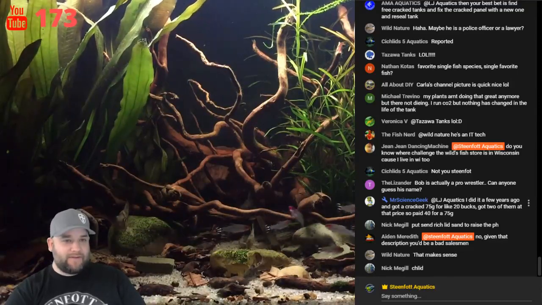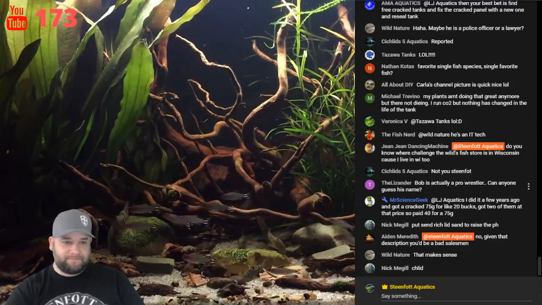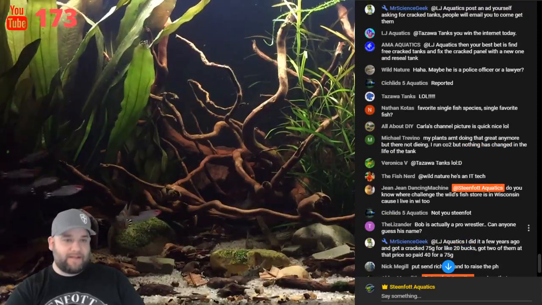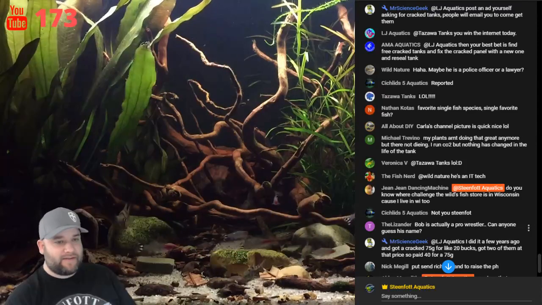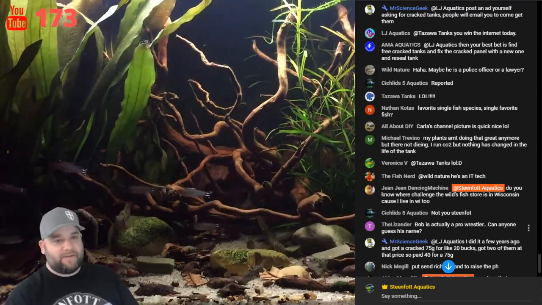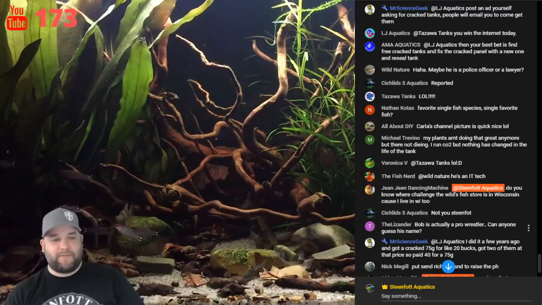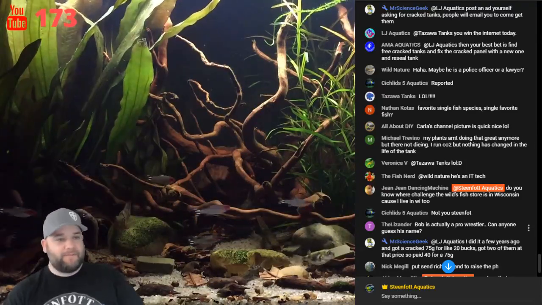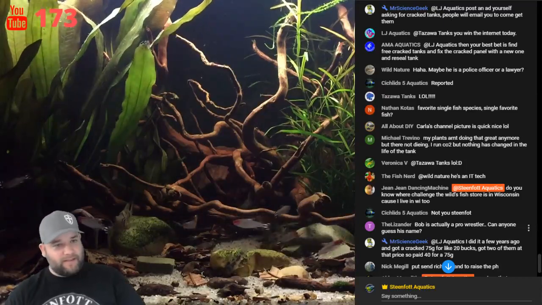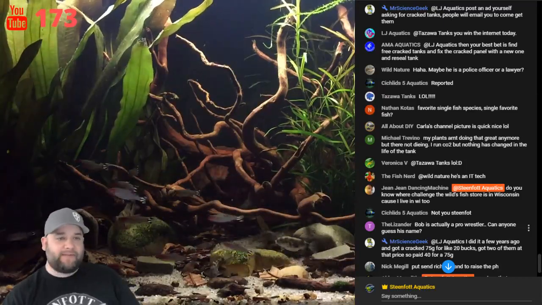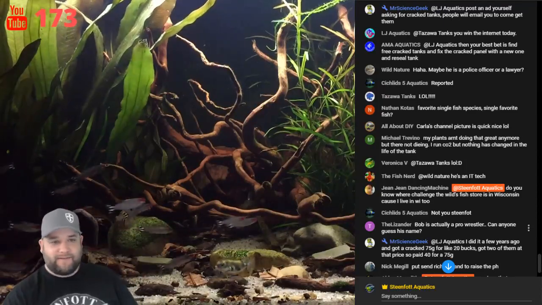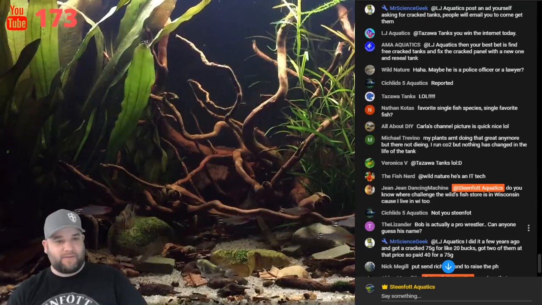My plants aren't doing... I was in sales for a long time. Plants are not doing great anymore, but they're not dying. I run CO2, but nothing has changed in the life of the tank. Your CO2 is going to crash. I would make sure that I would cut back how long you run the CO2. Because the CO2 is going to crash your pH. Not crash, but it does lower your pH. And if your plants aren't doing great, then they probably might be breaking down somewhere and causing your pH to crash as well.